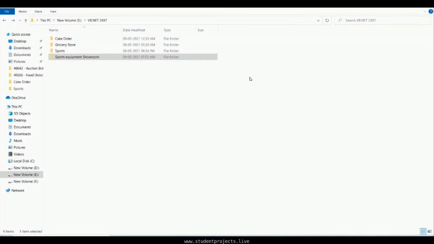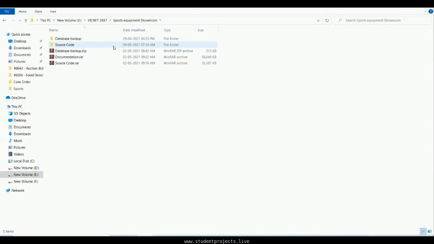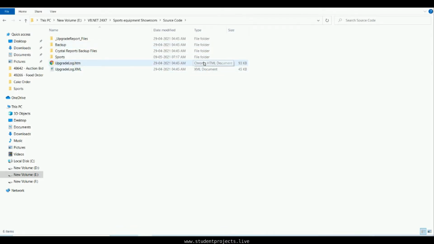Hello everyone. Today let us know about the project Sports Equipment Showroom. So you can see the database, backup file and the source code. This is the project which is designed using VB.NET and SQL Server. So you can see all the files here which are required to run the project.